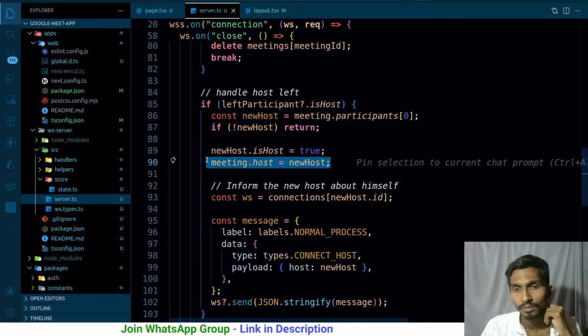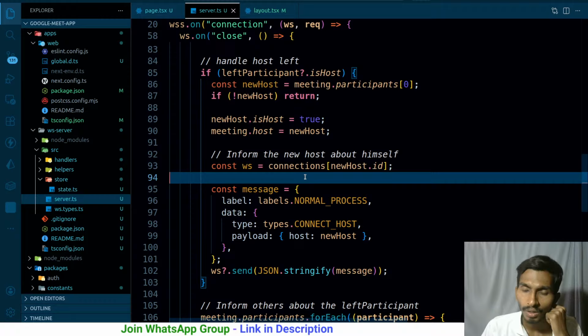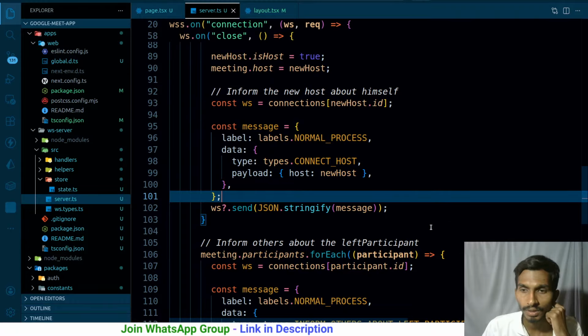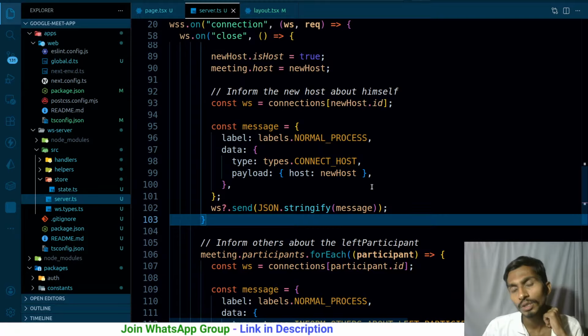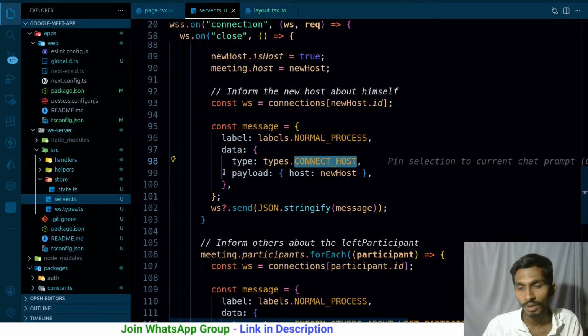And once this is done, after that, inform the new host about himself. So WebSocket message, sending the message. So state should be changed, but the state is not quite changing, so I will have to even track this particular thing, exactly what happens here.